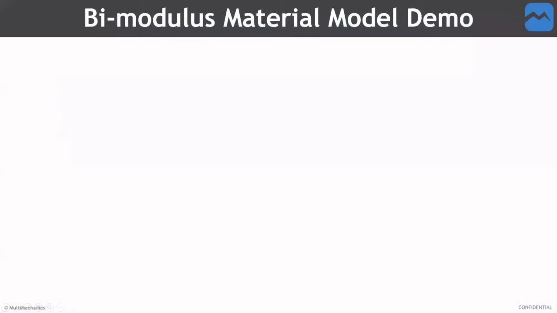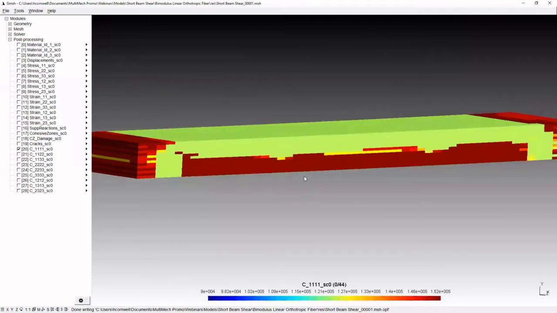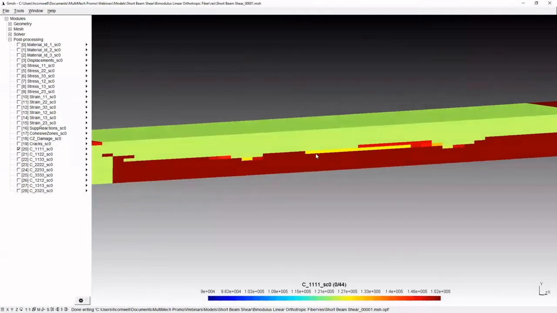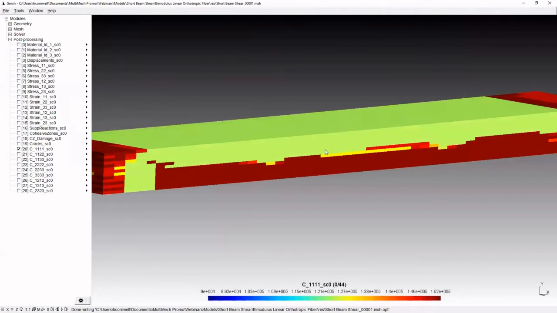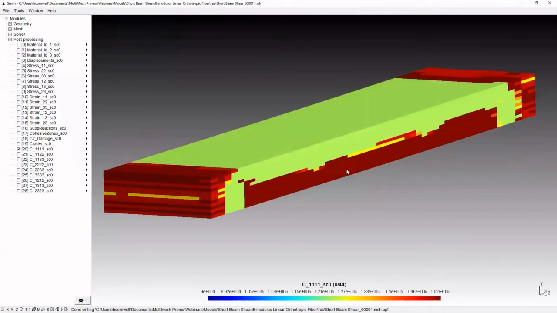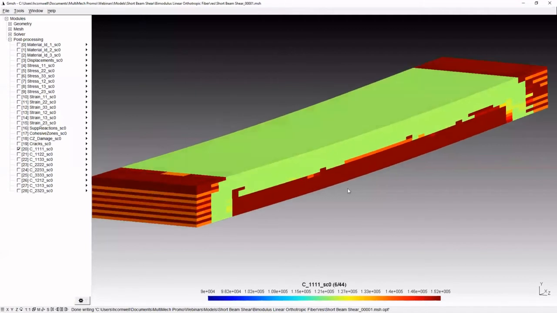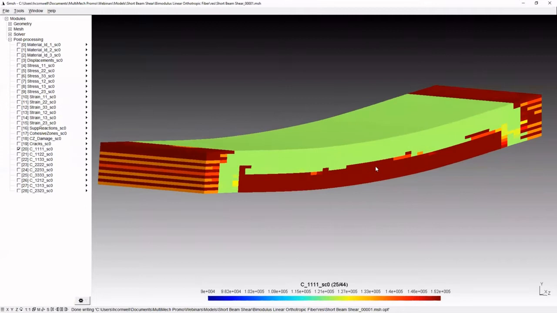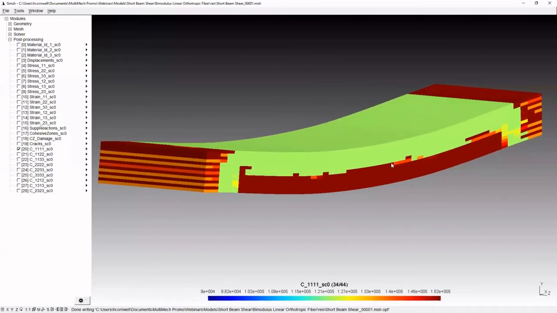Now looking at the bi-modulus linear material model. This is the same stiffness plot that I was showing before, but now that we have the bi-modulus, we see how the top is under compression and the bottom is under tension. So we have a greater stiffness value on the bottom half as opposed to the top. And as we load it, we see a few changes here and there. That's because in the middle is the neutral plane, so some elements are going to be under tension and some under compression.